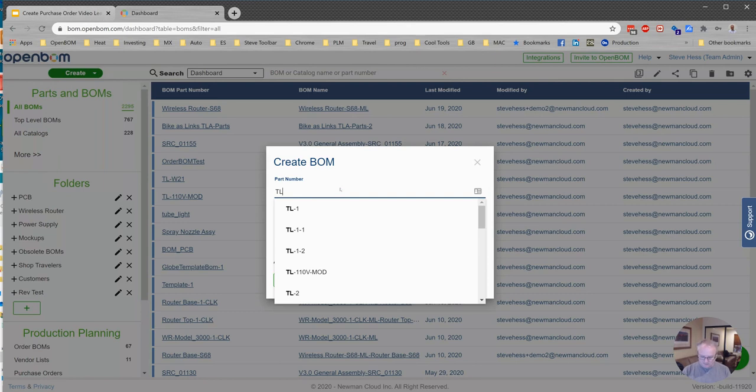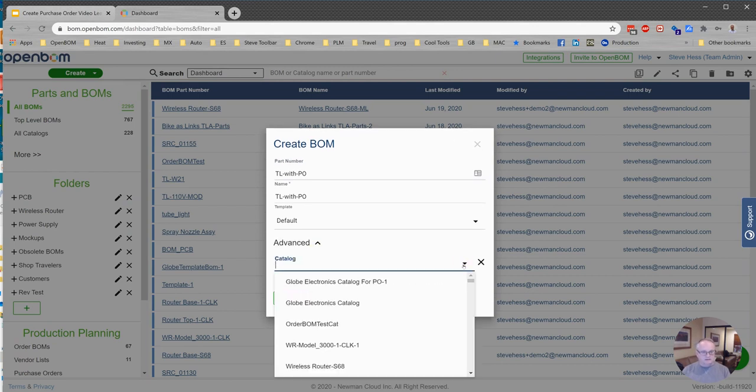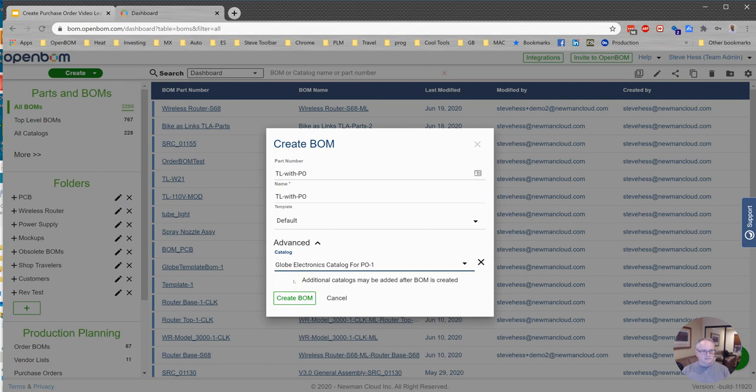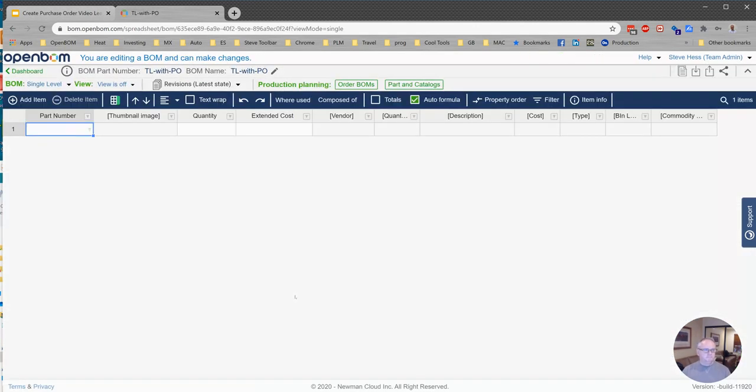I'm going to say this is my tube light with POs. That's going to be the name of my BOM here for demonstration purposes. I'm going to assign my Global Electronics catalog to that and create that BOM. Okay, so a new BOM is presented. I've got the properties that are coming from my catalog, and I can now start typing things that I need.